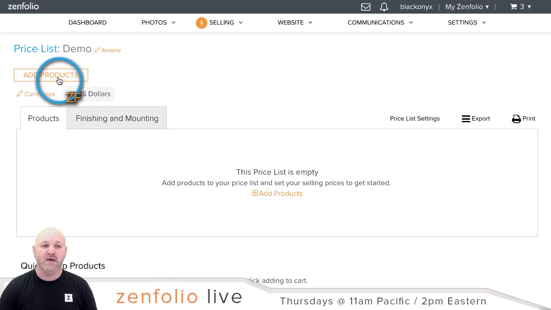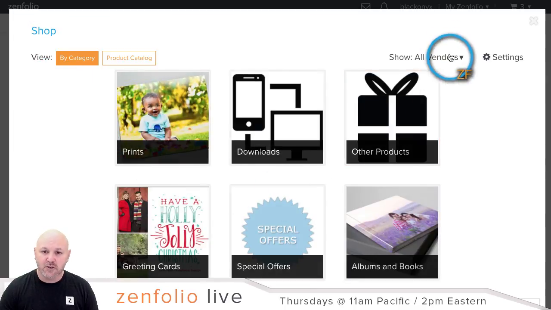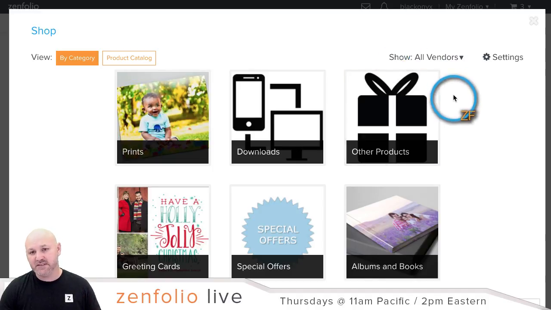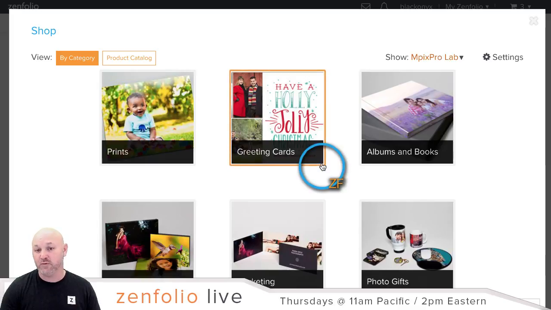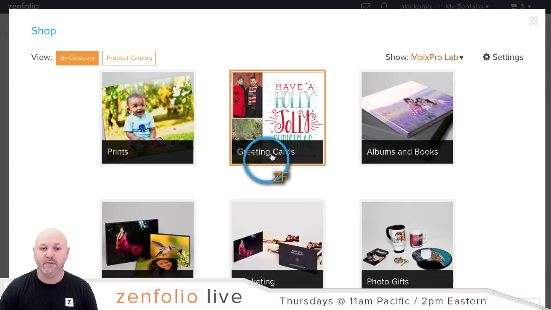If you click on Add Products, usually by default, the first time you do it, you'll see all vendors up here. What I suggest doing is just clicking on this and then going and choosing the lab that you want to use. So now, no matter what print I choose, no matter what album or photo gifts I choose, they're all going to be coming from MPix Pro, and I don't have to worry about getting mixed up and accidentally choosing the wrong product from the wrong lab.